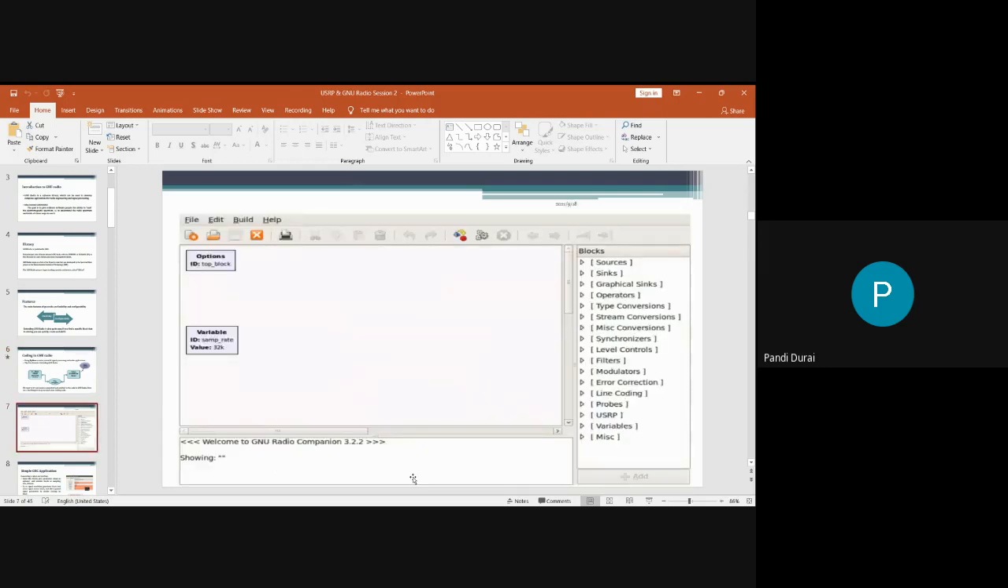I think Sarah presented his GNU Radio Companion. So I hope we can share the GNU Radio Companion, sir. I'll just stop sharing. Okay, I'll share. Yeah.